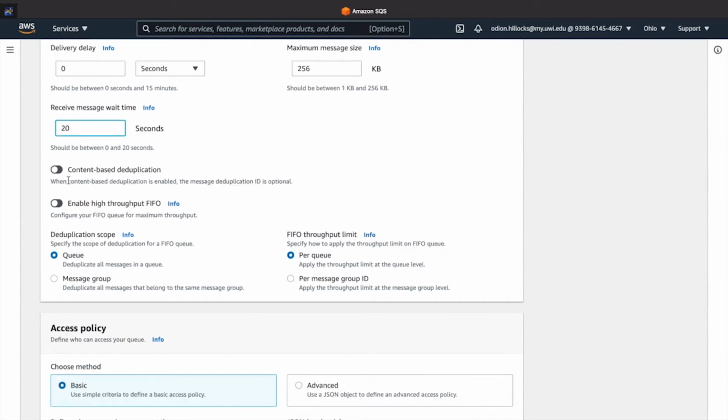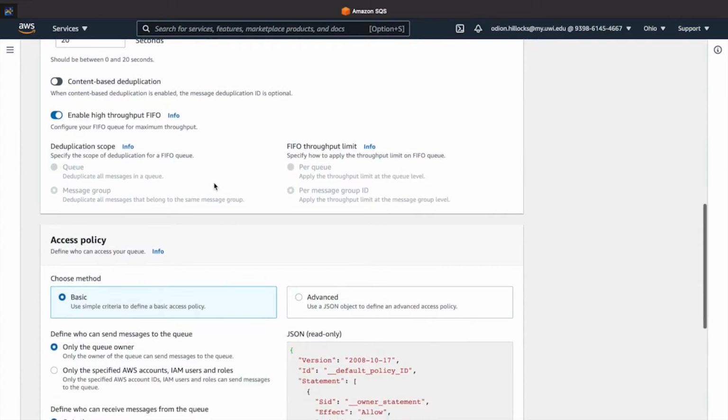Next, we have the option to enable high throughput FIFO. This feature provides higher transactions per second for messages in FIFO queues. If we enable this feature, you can see that it would not allow us to change the deduplication scope, nor the FIFO throughput limit. So it just automatically sets those other values for us. And if we enable it, we will see the deduplication scope being message group and the FIFO throughput limit being per message group ID. I'm going to go ahead and leave this enabled.